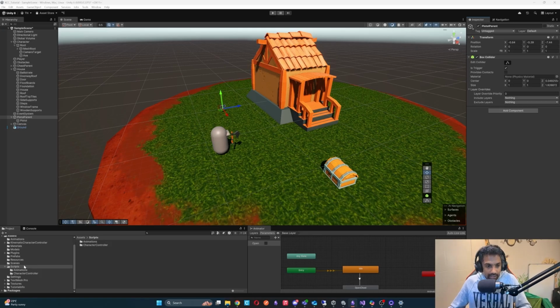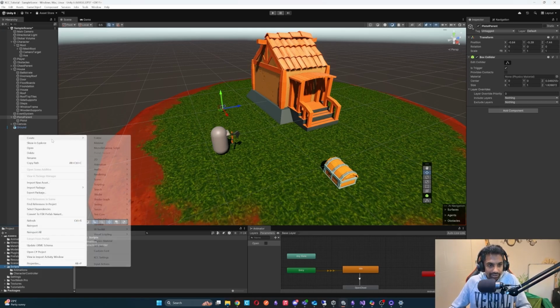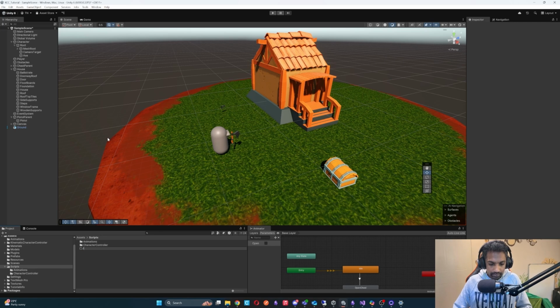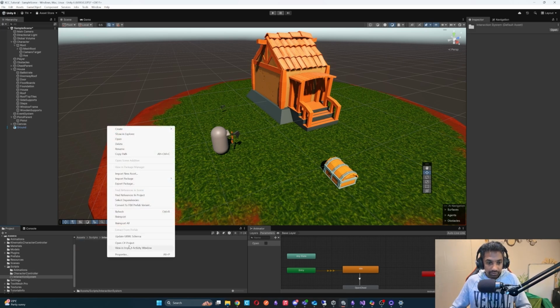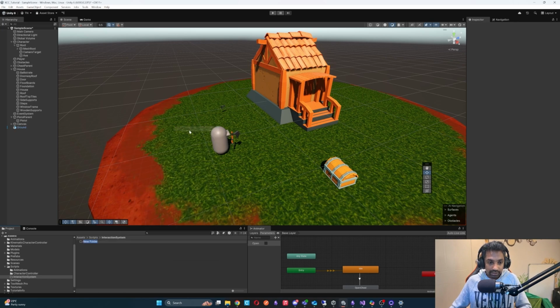Okay, in our project, let's create an interaction system folder. Then inside of that folder, let's create two more folders. Firstly, we'll create one for the core system. Then we'll create another folder for each of the interactions.